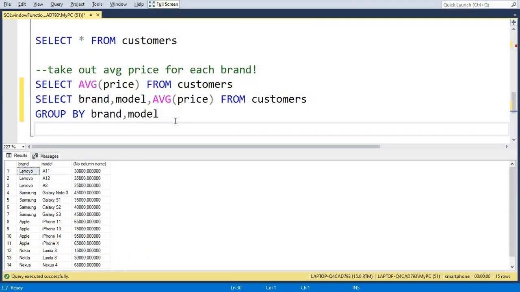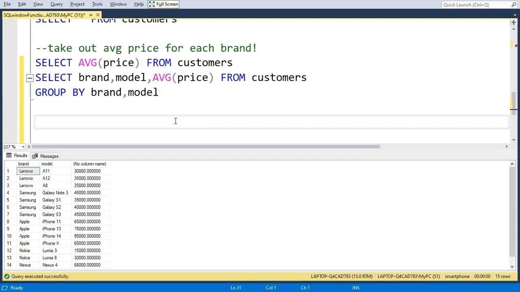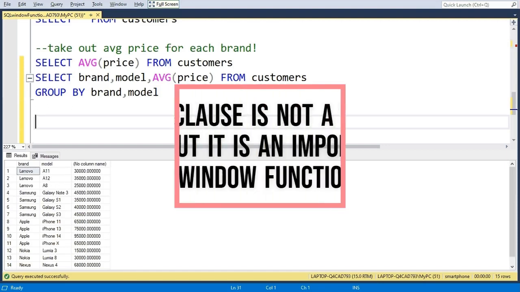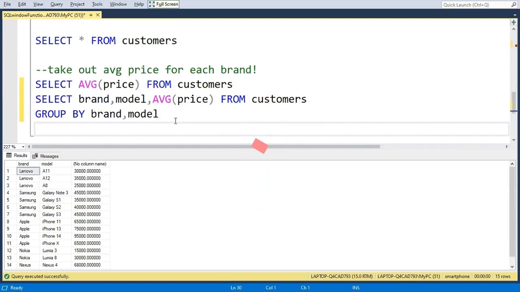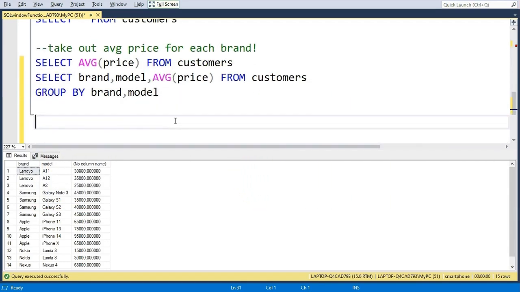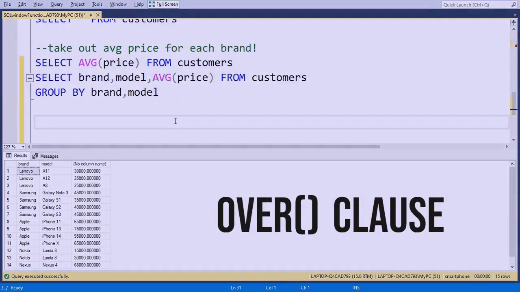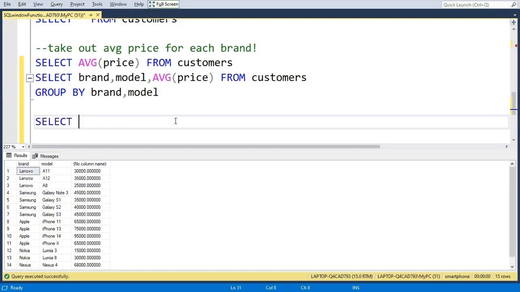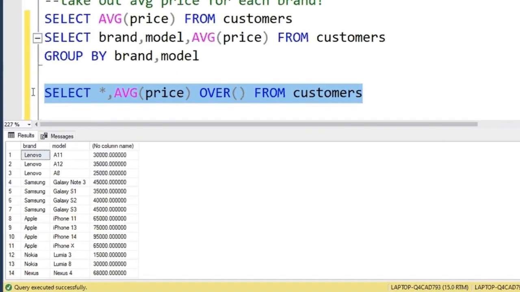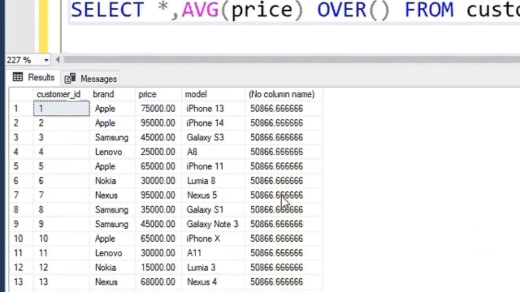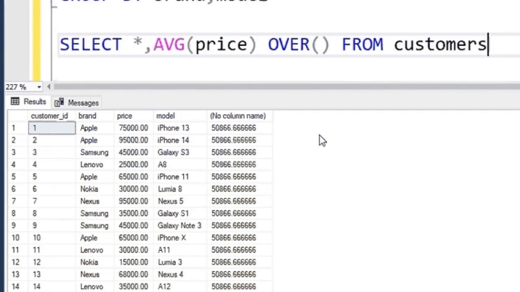Now let's go back to our example and try to solve it using an important part of window function, that is the over clause. Let me remind you, over clause is not a window function, but it is an important part of window function. And if you want to know about window functions, stick to the video. I'll be going to tell you about it in a while. Now let's try to solve it using the over clause. I will write select star, comma, average price, and here I will give over from customers, and if I run it, I can see the average price column, but this average is the total average and not an average for each brand.